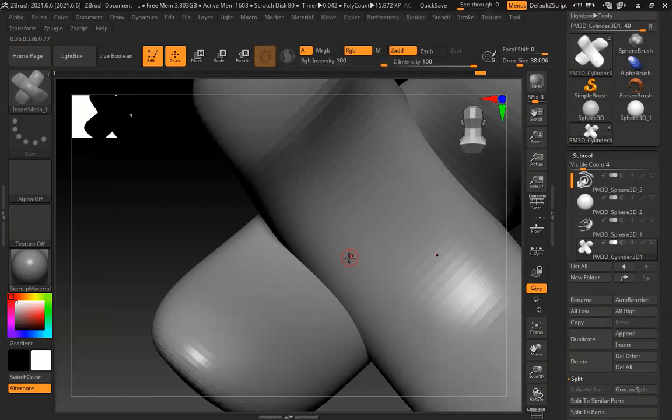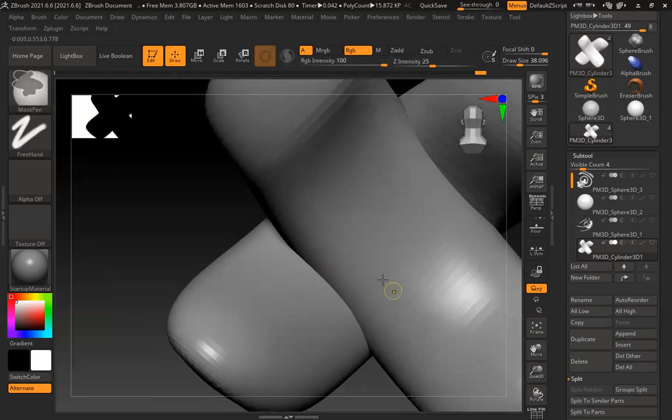So decimate or dynamesh? Decimate. You can do dynamesh also, that also works. So you can decimate also. Basically you need to reduce the poly count. If you want to combine these two brushes, these two stitches together, do dynamesh. If you don't want to combine them, then use decimation. Both works perfectly.